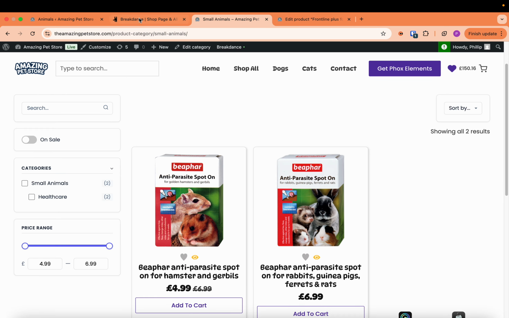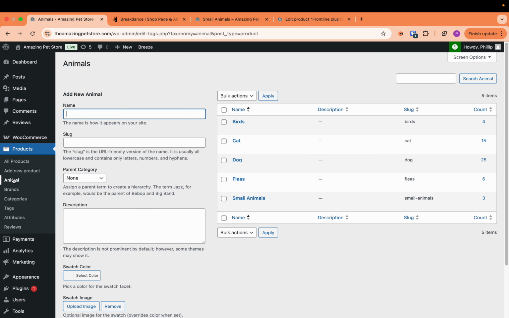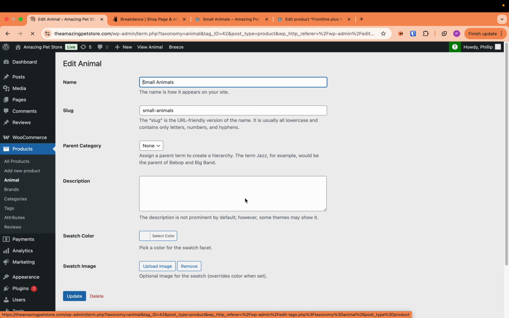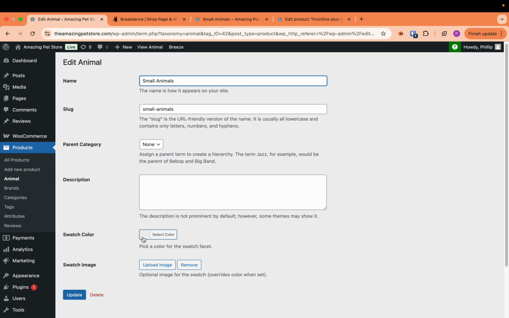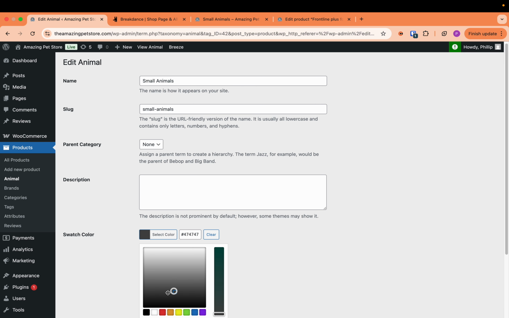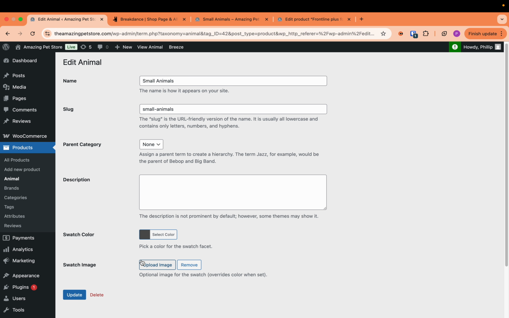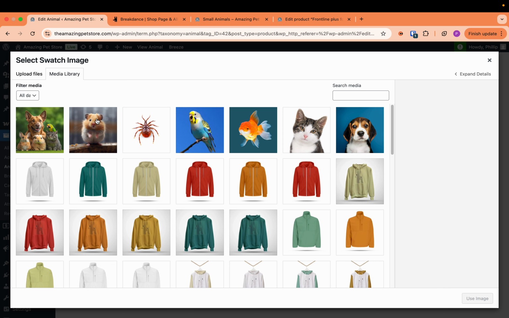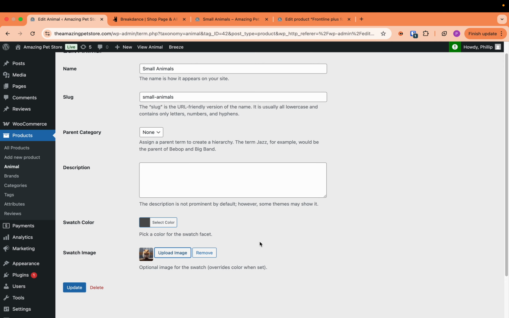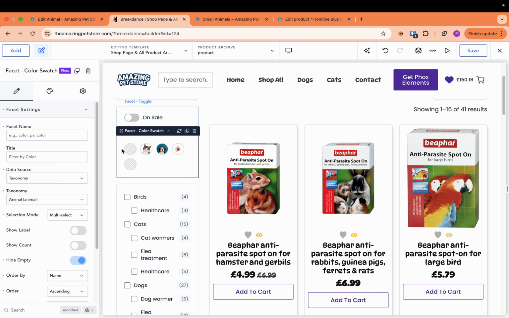So this is where I've got my custom taxonomy called animal, and here are my categories. I have already added the images for most of these, as you saw on the front end. So let's do small animals. I'm just going to click into this, and you'll see that I have an option for a color swatch. If you are doing colors, you can set your color in here, and that will be automatically picked up on the front end. Or you can do an image. So we're going to do an image of this hamster for this one and press update. Now that'll be automatically pulled through into the element. So let's make a change to pick up the latest. And you can see there we've got our little hamster symbol.